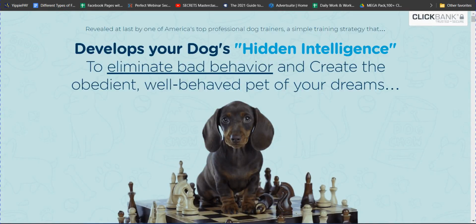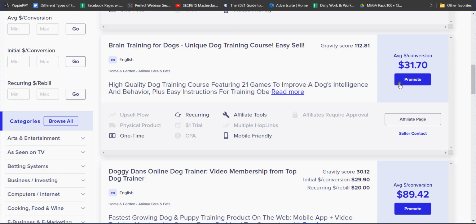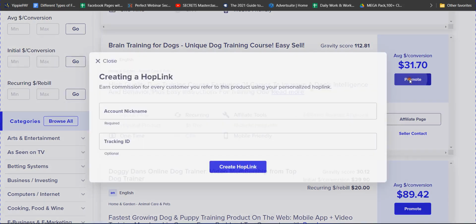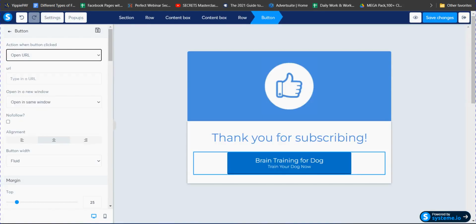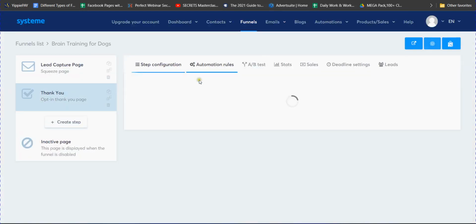If you want to redirect them to your affiliate link, then you have to click this promote button, brain training for dogs. If you have a ClickBank account, you have to put your ClickBank username here. So I'm going to put my username and create hop link. Now here is your affiliate link. Now use this link in this input option. Here is the URL. So you have to put your affiliate link here. Now it is done. I'm going to save, and boom, a funnel is ready.